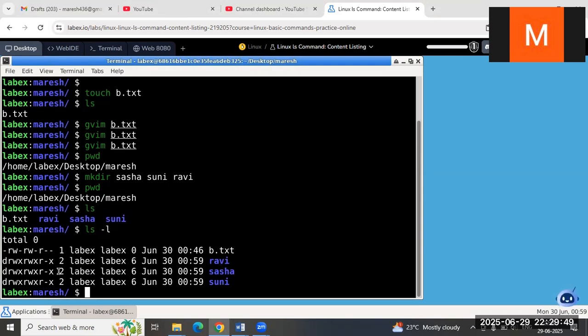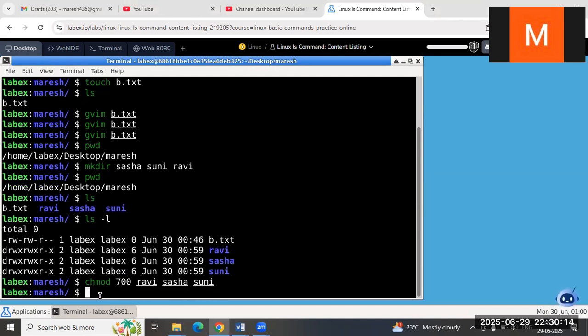So now, if you observe these three directories, Ravi, Shasha, and Suni, if I want to change the permissions, chmod 700 Ravi, Shasha, and Suni. So it is going to change their permissions. Now, if you want to use the same command, you just press the up arrow here. So ls -l.